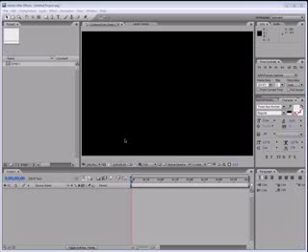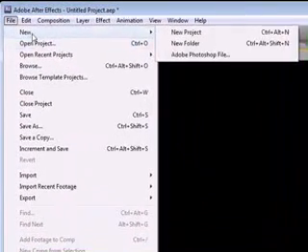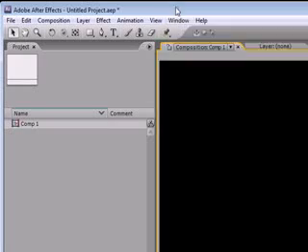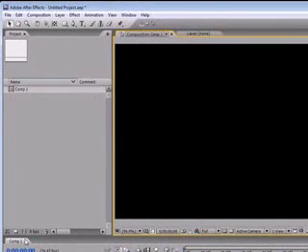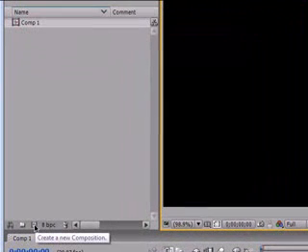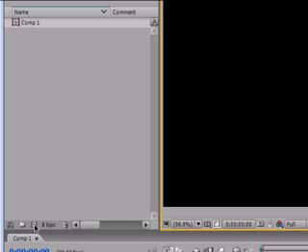In this tutorial we're going to be covering some basic animation. So go ahead and get a new project open by clicking File, New Project. I already got mine open, so I'm ready to go. And go ahead and click this little button right here that says Create New Composition. And this is going to obviously create a new composition.